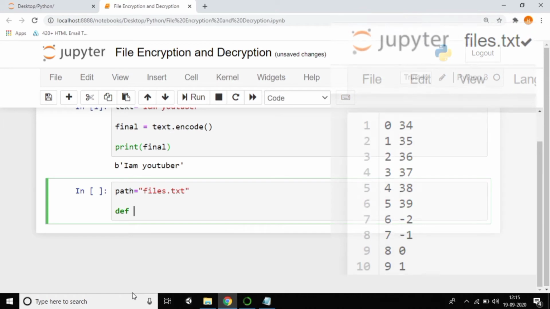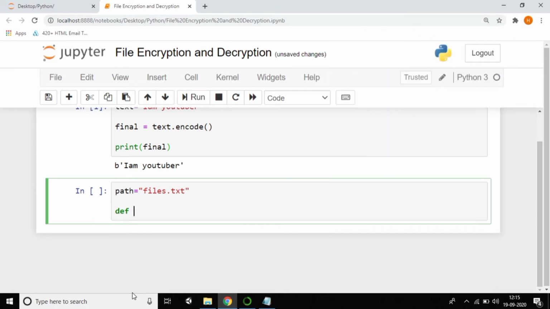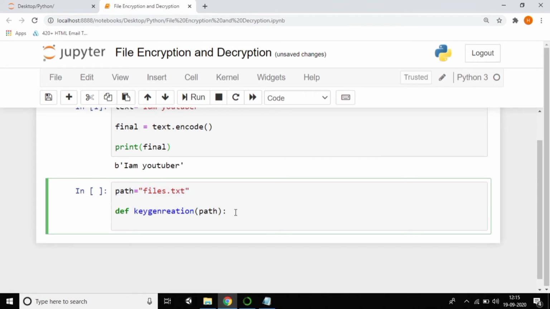For that I'm creating a user defined function which is called key generation. In this I'm passing a path, because I want to take this path and generate a key. Of course, I did a very good job. Now I want to open a file, right? While you're working with files, you open a file, then you need to read or write, maybe you can do the operation.